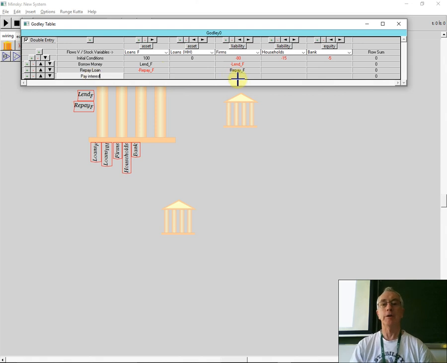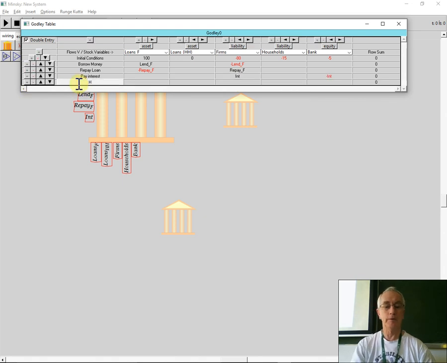Then the interest payment is going to come from the firm sector, and the basic story is that most flows are going to be positive, a flow from somewhere to somewhere else. So plus the interest, and that's going to increase the bank's equity, minus it. Okay. Then you hire workers and pay wages, and they go to the households.